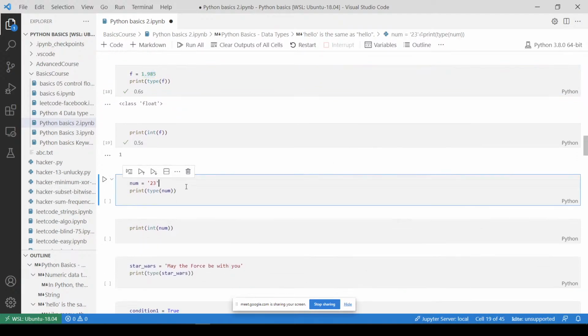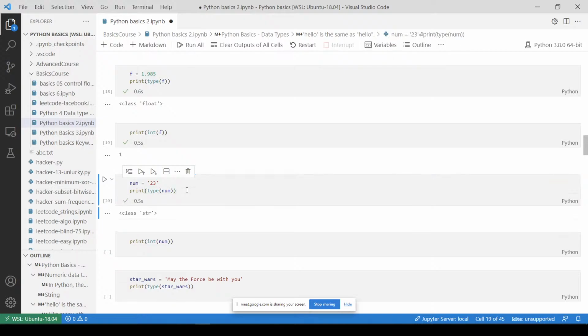Now let's try the same number, but I'm giving it in quotes. So Prem, what do you think will be the type here? I'm giving this 23, but I'm using single quotes here. If I try to print the type of this, what do you think would be the type? Let's try that.